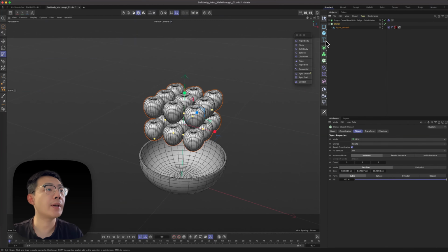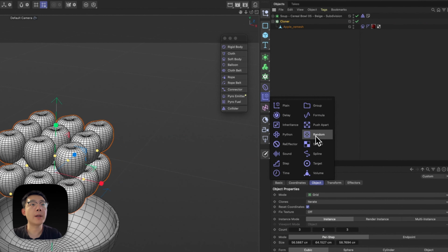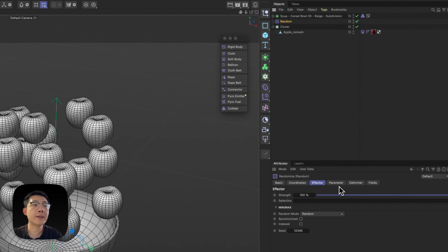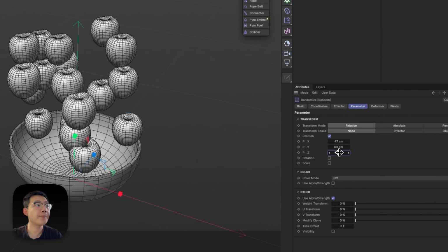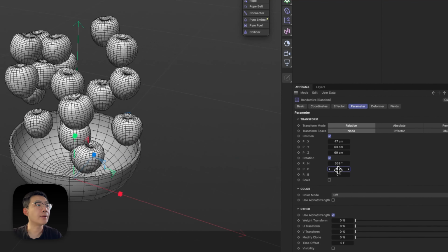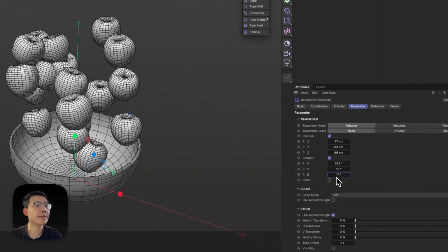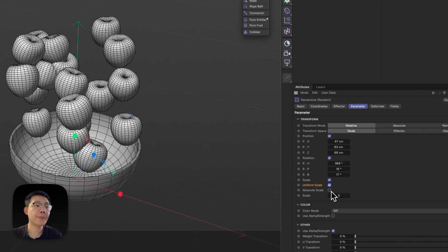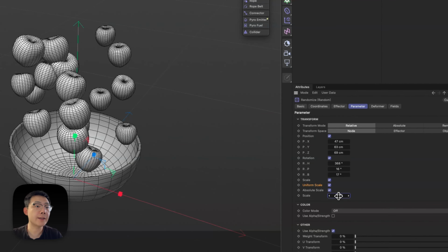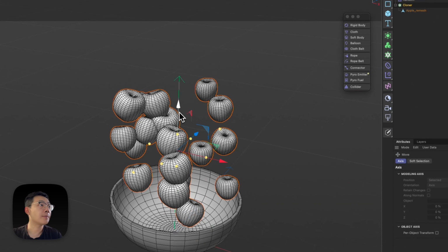And I want to have it less uniform. So what I'm going to do is select the cloner, go here, and then add a random effector. For the random effector, I'm going to play with the parameters, move it up and down a bit, and then have it rotate a bit. Just random rotation is fine. And then have the scale, uniform scale, and then I want to make it absolute, so it only scales down like this. Okay, that's good. I'm going to move it up a bit.